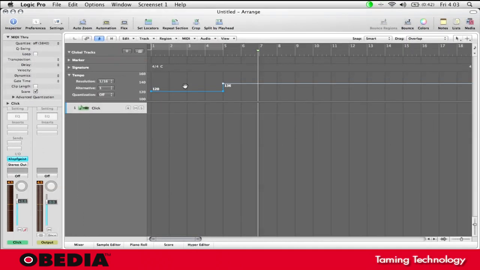And that's it. That's a very quick little tutorial on creating a click track in Logic and making use of the tempo lane in Global Tracks. I hope this has been useful to you guys.